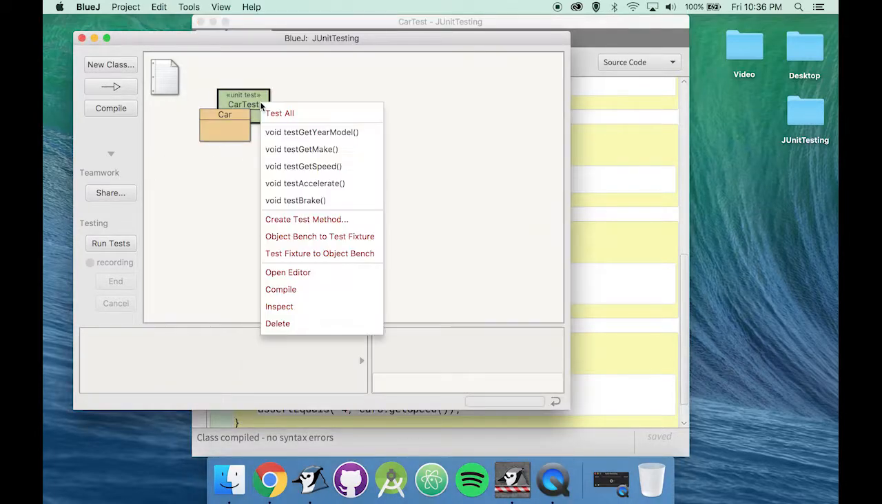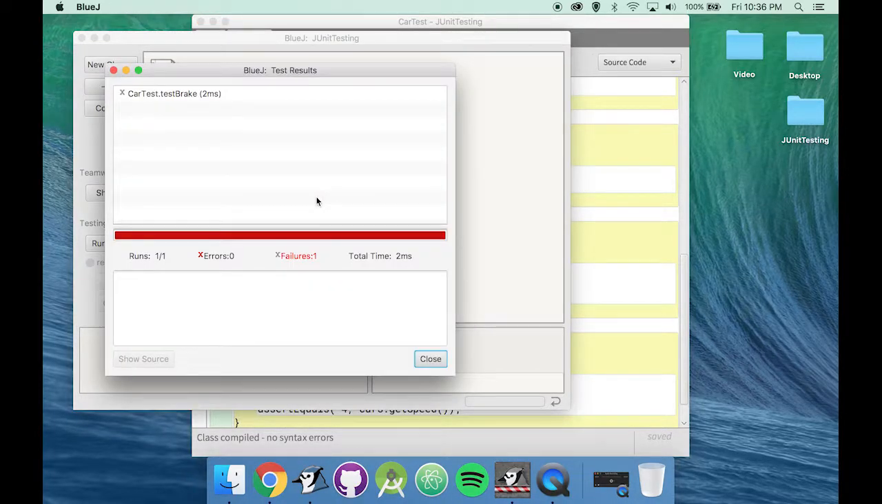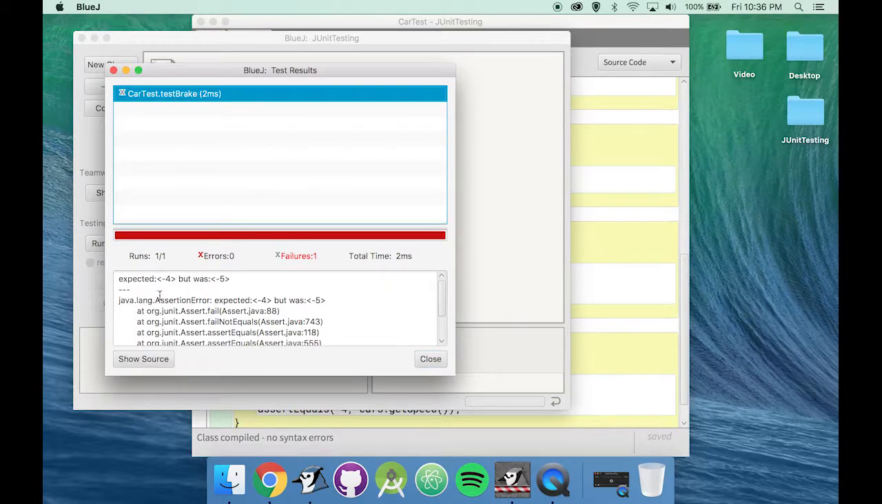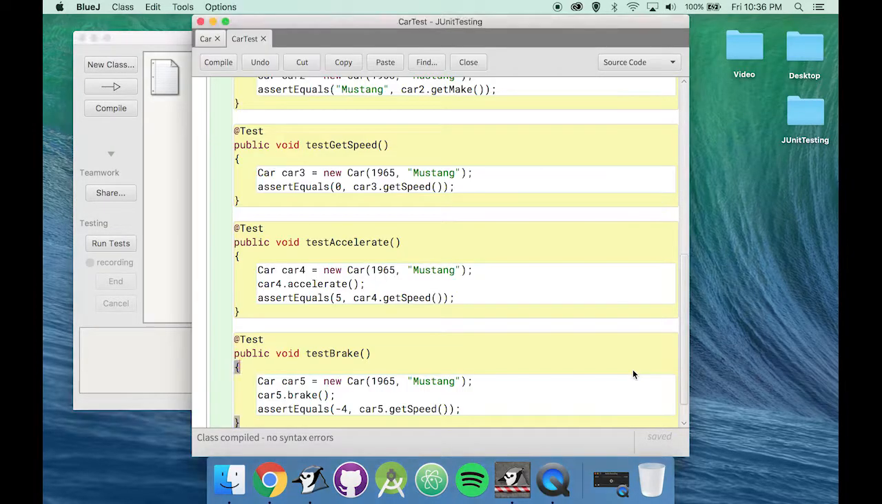Test was successful. Let's give it a negative test. We'll say it's -4. And we see there was a failure. Expected value was -4. Actual value was -5. So we know this method works.